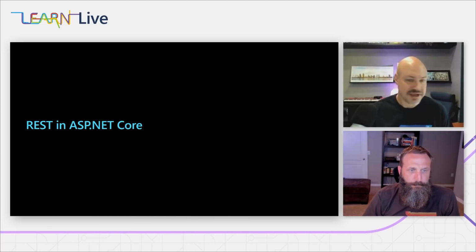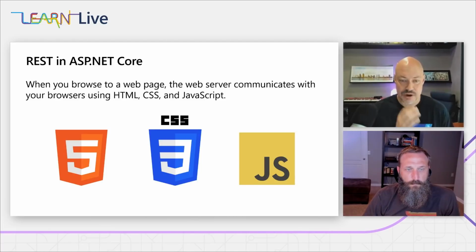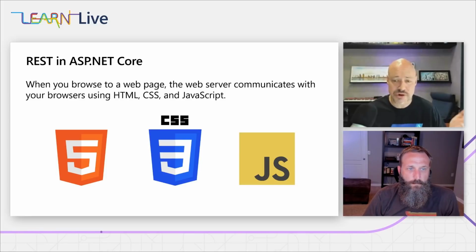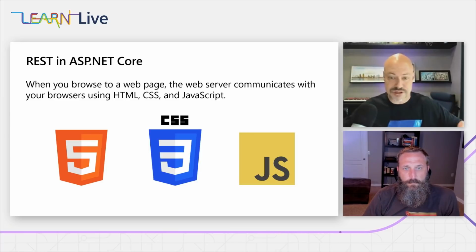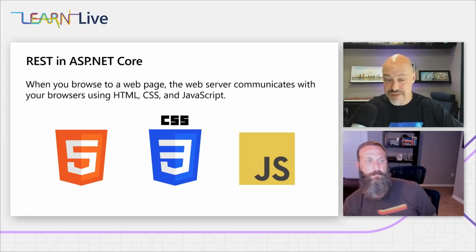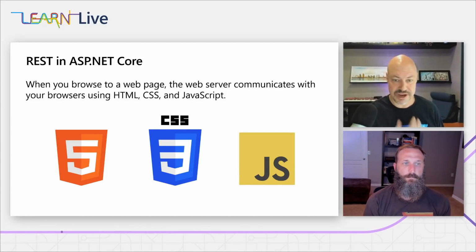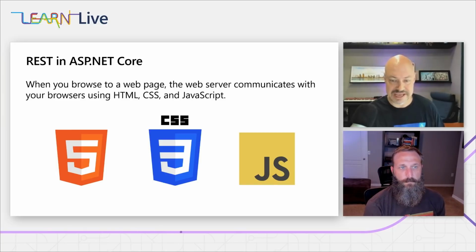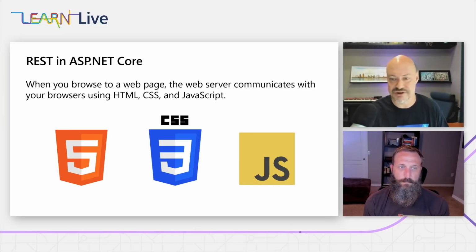Right. All right, let's talk REST and ASP.NET Core. Normally when you're browsing a web page, your browser is an HTTP client, and it's going and getting CSS, HTML, and JavaScript. That's the way most people interact with web applications. And they may not know it, but your phone application is also acting as an HTTP client and going and getting, maybe CSS and JavaScript, but getting something off of the internet for you.